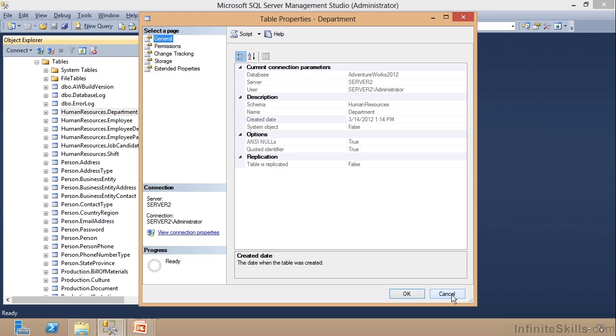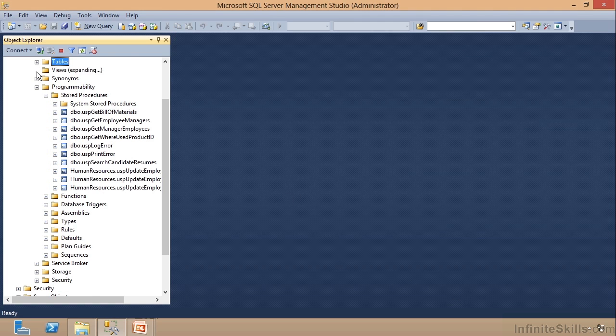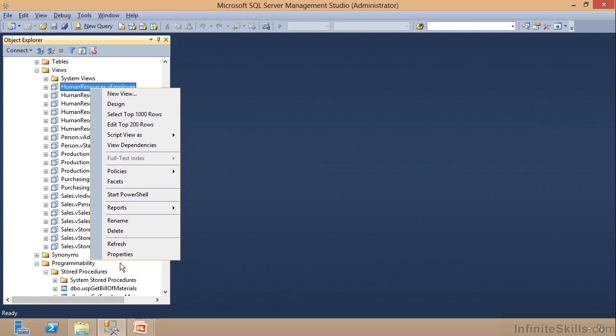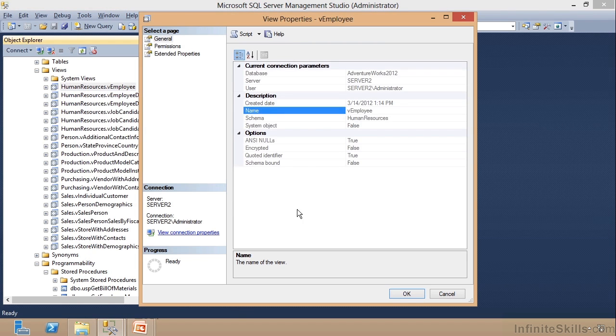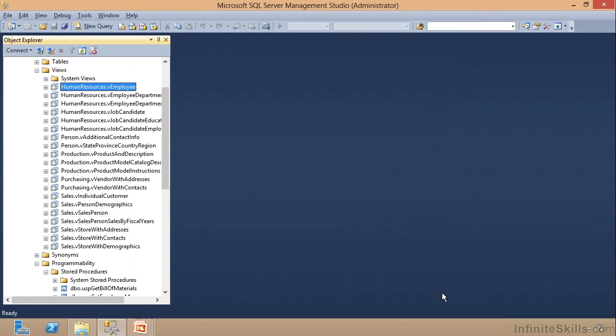So our table is an object. We can go down here and look. Our views are objects. If we right-click on those, we can go to Properties. And so when you hear this term, notice we can do permissions on views. So when you hear this term object, database object, they're meaning some specific piece of functionality, some specific thing in the database that provides some functionality.